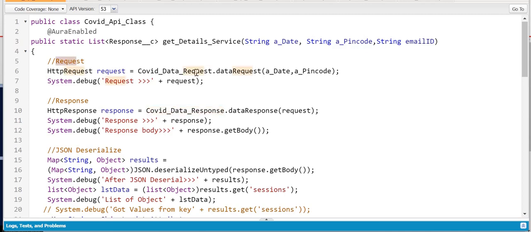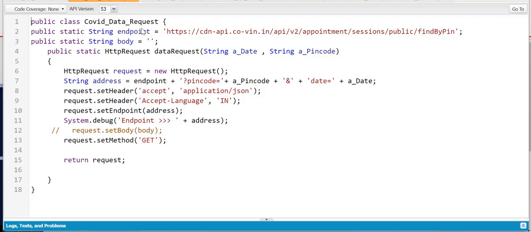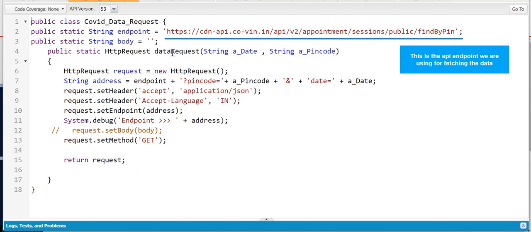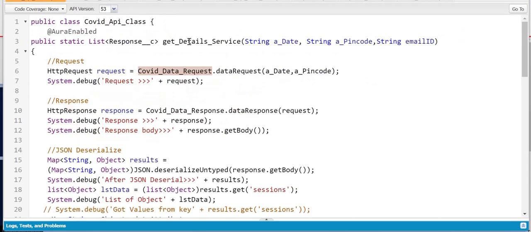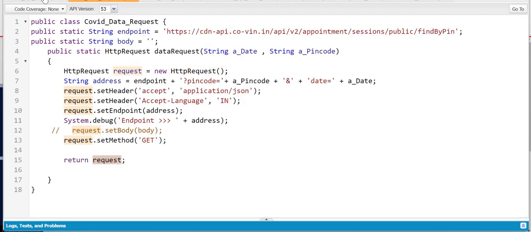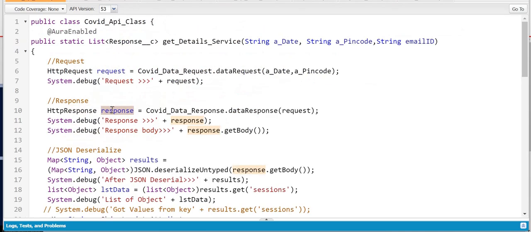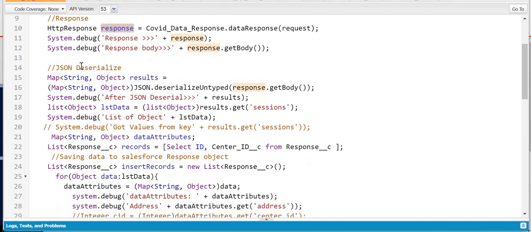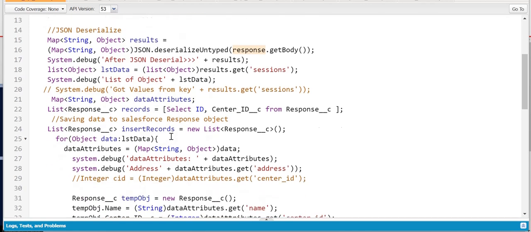Like for request, there is a COVID data request. This is nothing but it will be creating a request for us and it will send a request. So we will receive the request here. Same thing for the response, data response. In the data response, we will be actually sending the request and we will be getting a response here. After that, the response that we are getting is in the JSON format. So we will be deserializing the data.